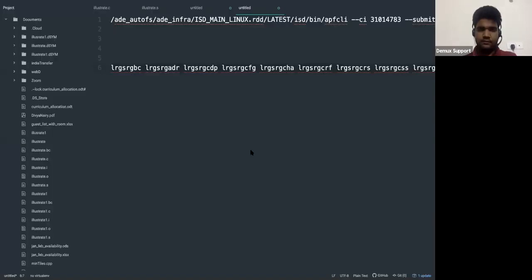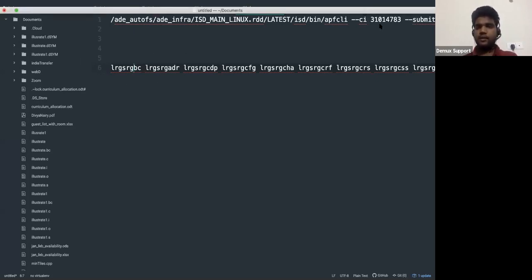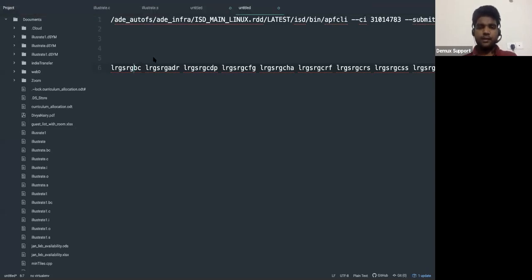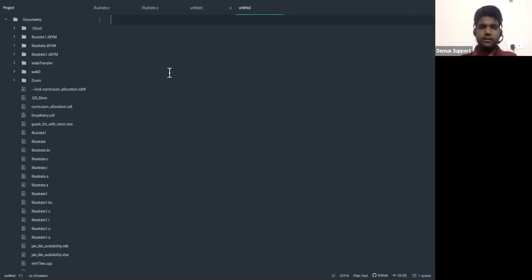Let me just open up my editor. So this is my Atom screen, everyone is able to see. You are able to see my terminal, my editor. I'll just clear up my office work here. So office work cleared.